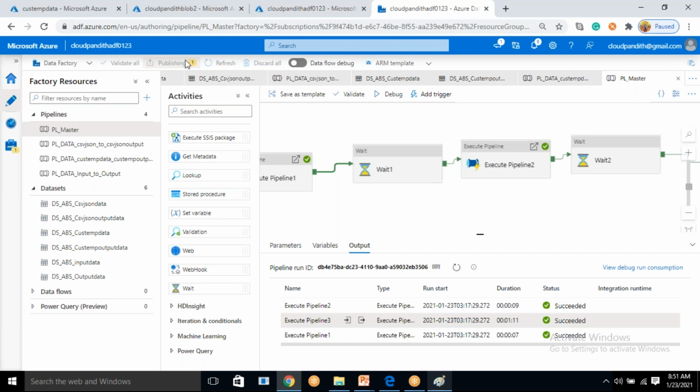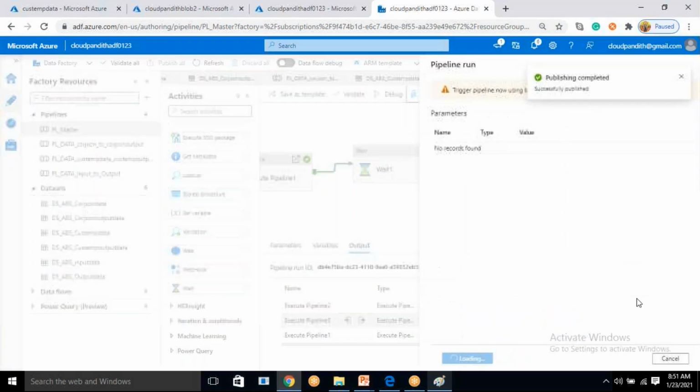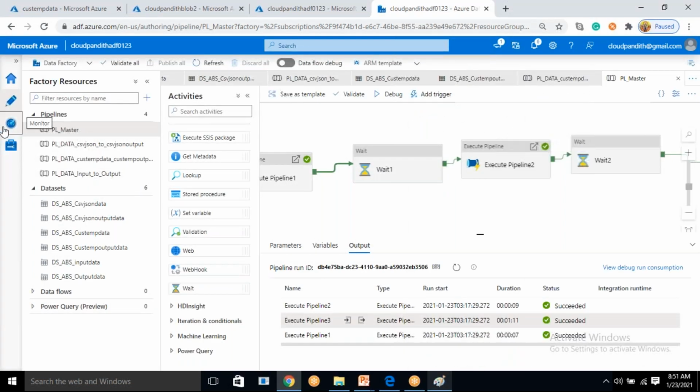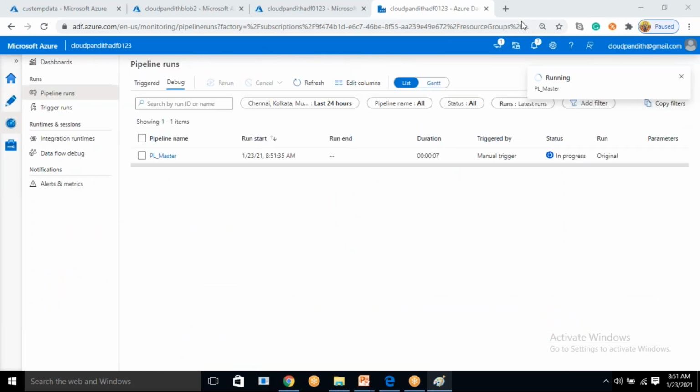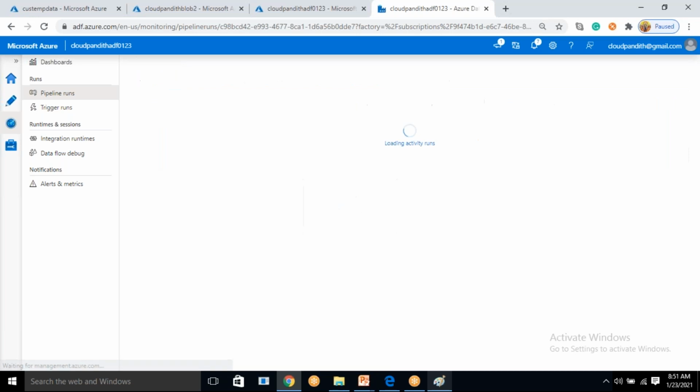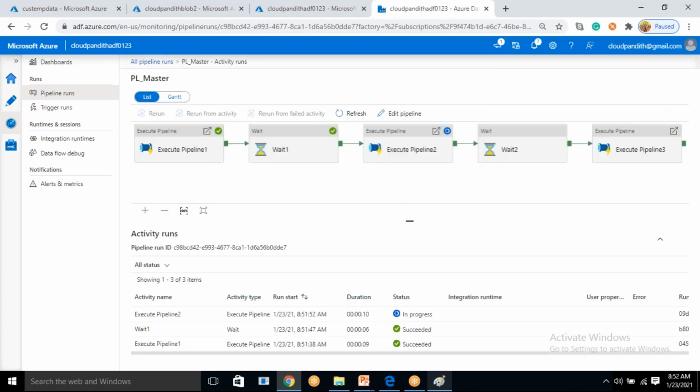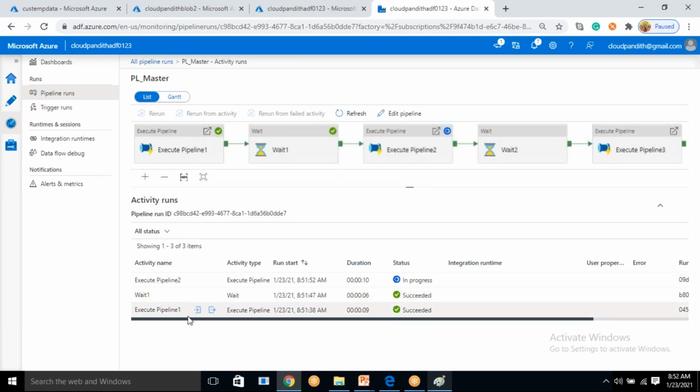Okay, so let it publish. The publishing is completed. Now add trigger, trigger now. Click OK. Now come to the monitor tab. So this is the master pipeline. Go inside, click on this pipeline, and you will go inside the pipeline activities. See, this is one activity, this is another activity, this is another. First pipeline 1 has succeeded, the wait activity, and pipeline 2 is executing.